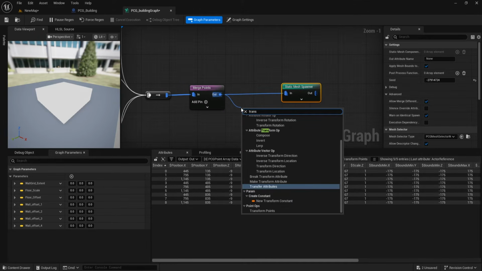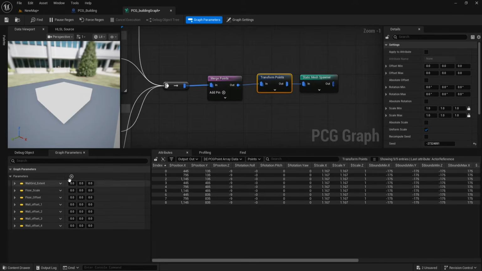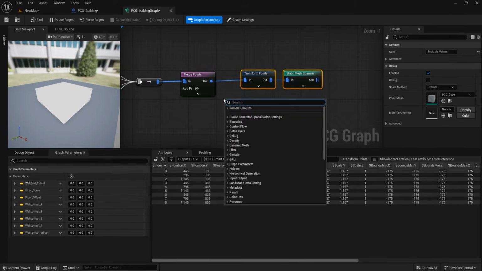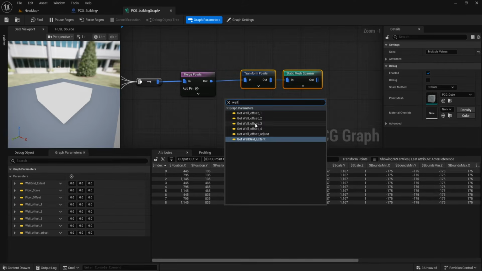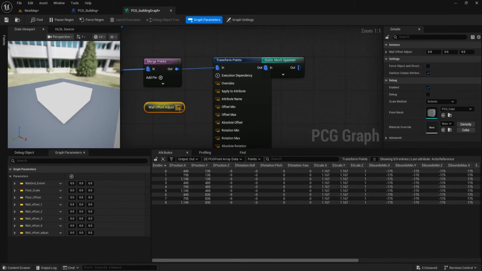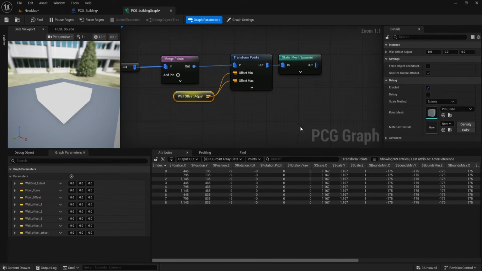Add transform points node before static mesh spawner. Create a variable named wall offset adjust. Set the type to vector. Connect wall offset adjust parameter with transform points offset min and max. Force region and save.